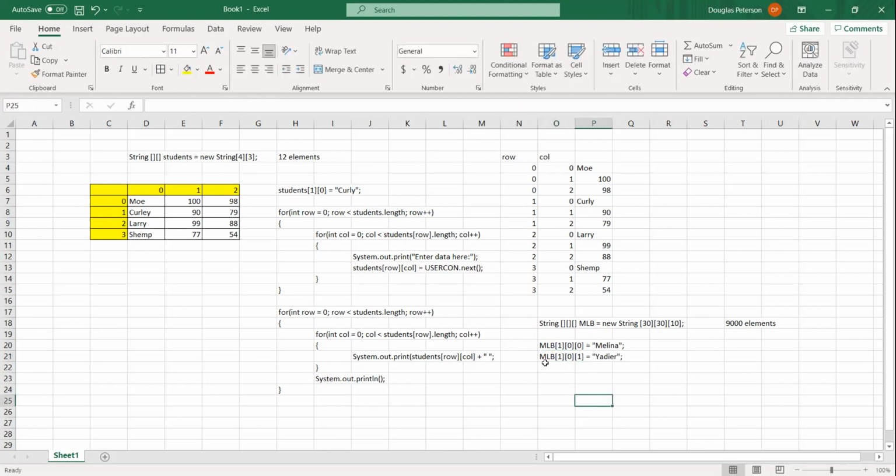And then once again, MLB 1, 0. This will be a 2. And let's just put in here that he's a catcher. Okay.